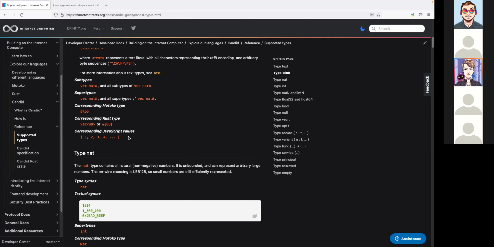There is a 2 megabyte limit on how much you can push to the canister in one message though. So if you have something really, really big, you need to send multiple messages. You need to chunk it. Yeah, that's how you would do it.